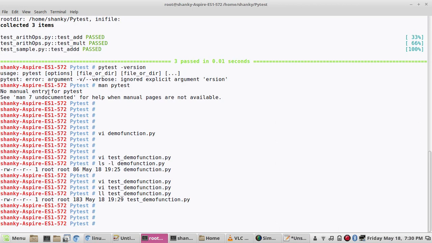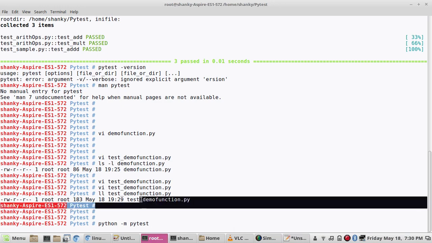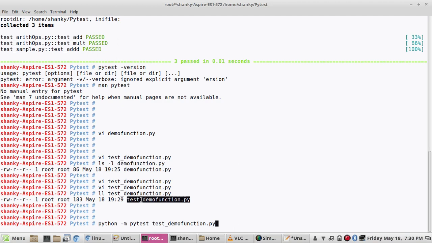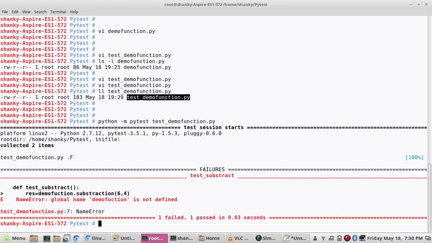So we'll just run python -m pytest, and then I'll give this test module that we want to run. Let's just run it. What is happening here? Global name demo function is not defined. So there is something wrong here. The spelling is not correct.